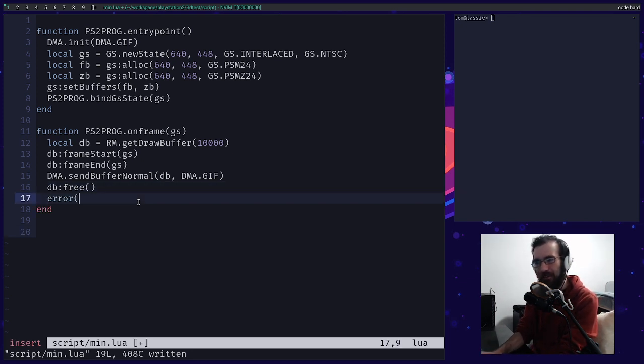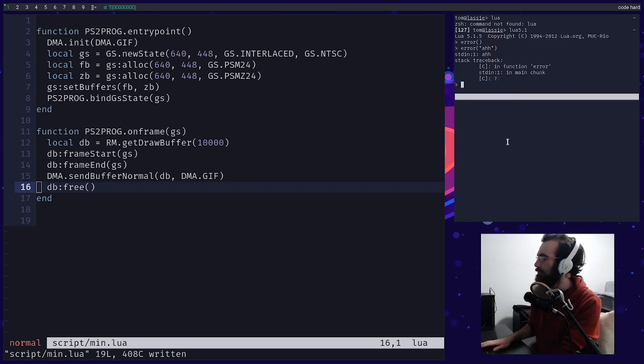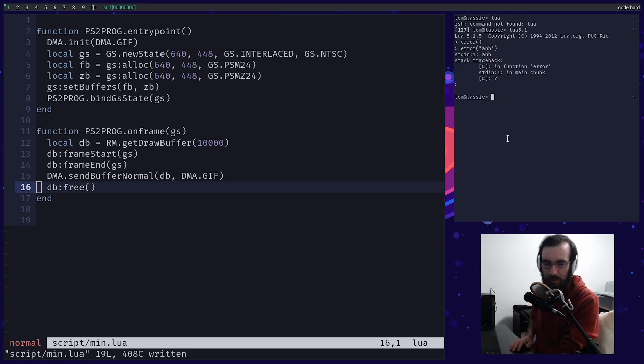Does Lua have an error function? I think it does. I don't know what it does. Actually, we can find out. Error. Okay, yeah, so it actually does something, so we'd need to call ours something else. Anyway, it doesn't really matter. I'm getting very distracted from the point.